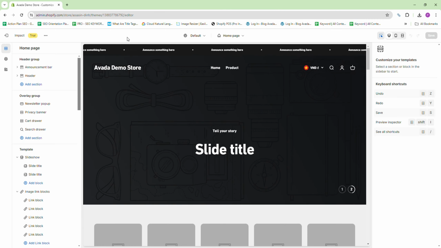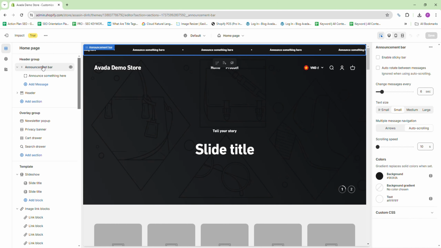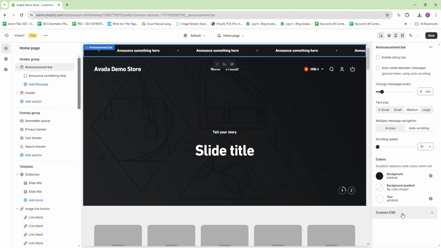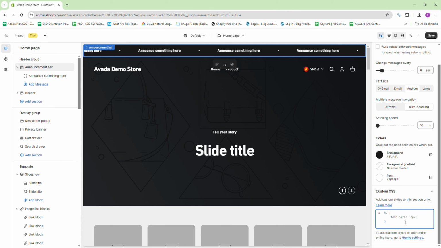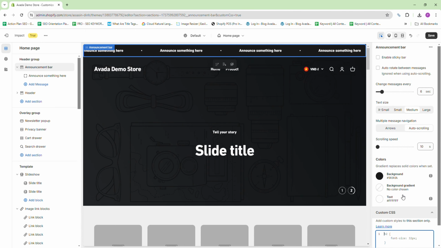Step 3. Let's begin customizing the header. First, let's tackle the announcement bar. On the left side, you can edit the existing message or create a new one. On the right side, you have options to change the color, how it moves, make it stick to the top of the page, or even add your own custom CSS code if you want to get fancy.